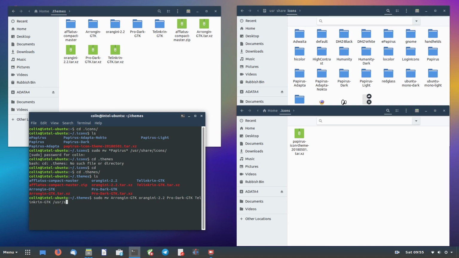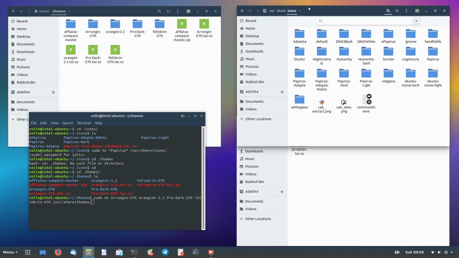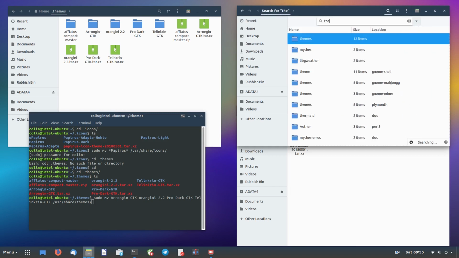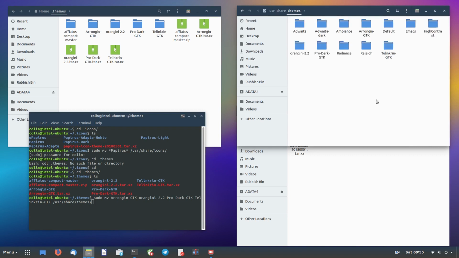user share themes. Now what should happen there is if we take this to user share and type in THE for themes, there it is there. So what effectively should happen here is those four here in my user .themes should go over to the system-wide user share themes. So we shall press enter.